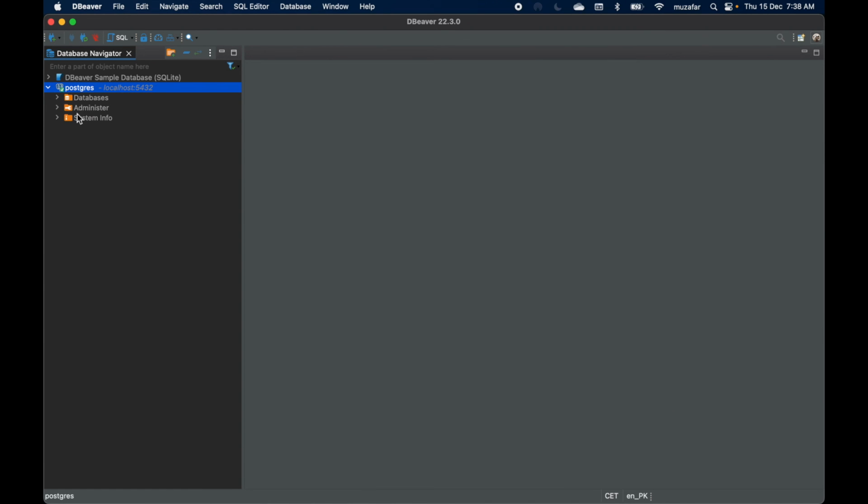Nice, we are now connected to the postgres database using DBeaver. You can check the schemas and tables. It is empty, there is nothing yet. Okay, so that's about it for installing PostgreSQL on macOS using Homebrew.